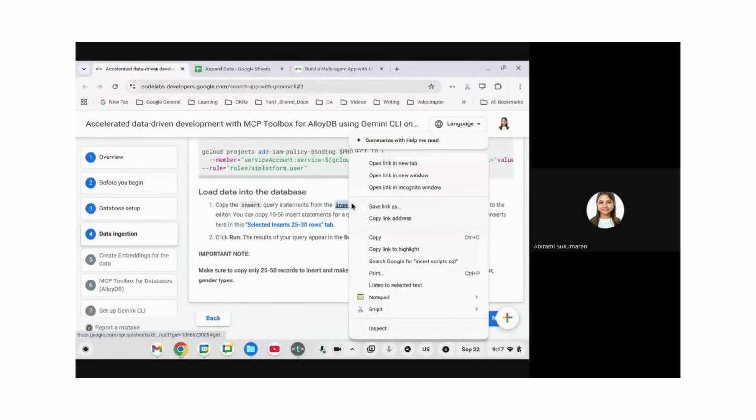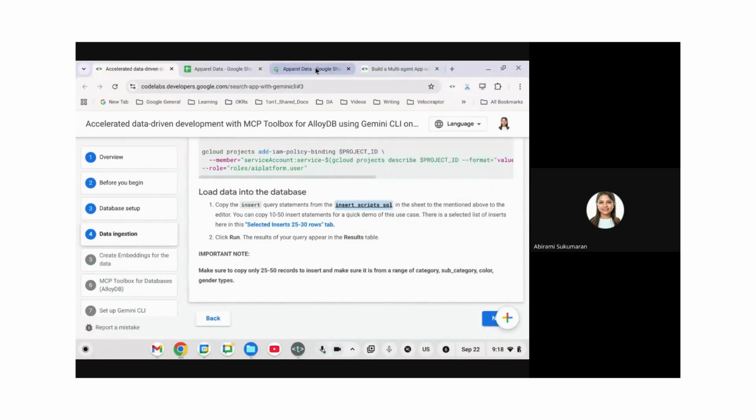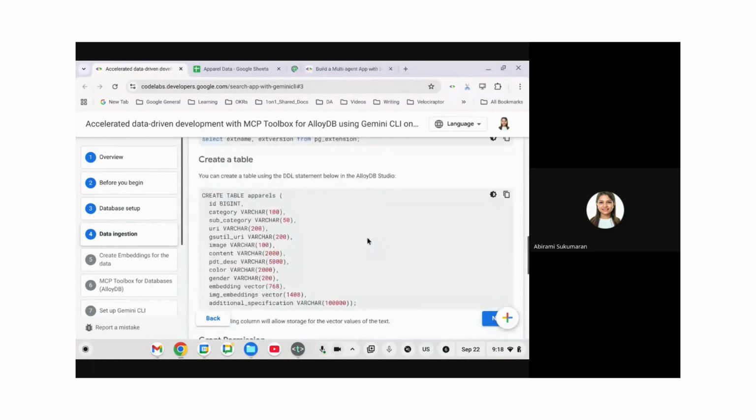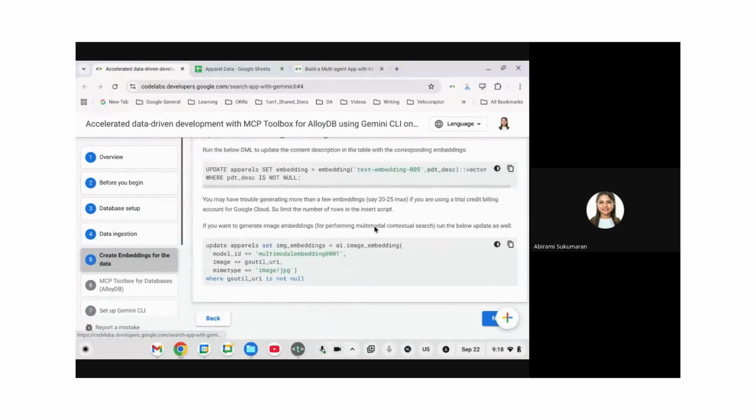Right click the insert script SQL, open link in new tab. It's opening only the thing. Let me see if I have the repo here.